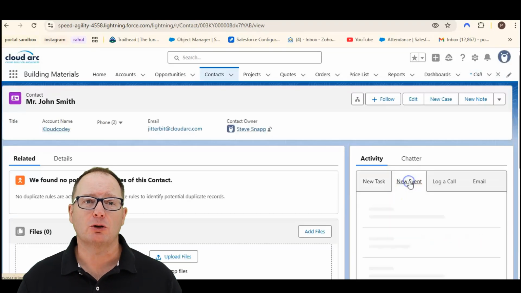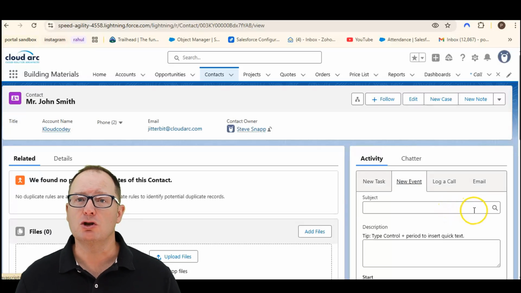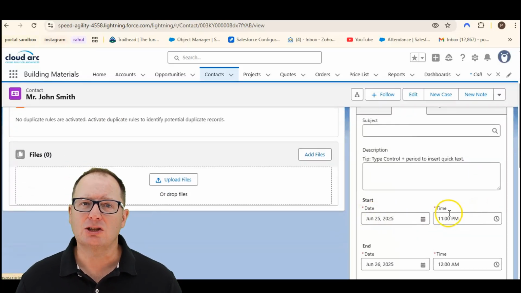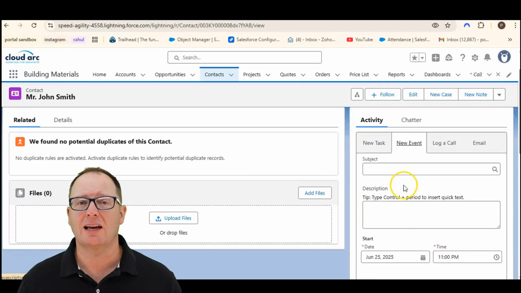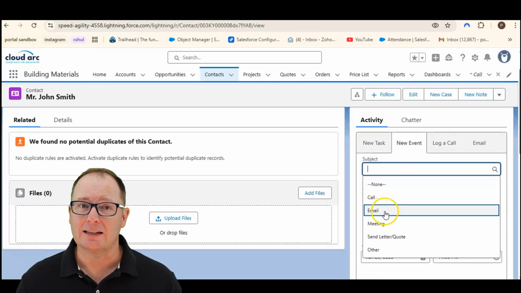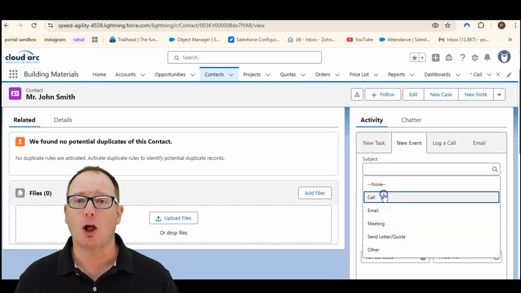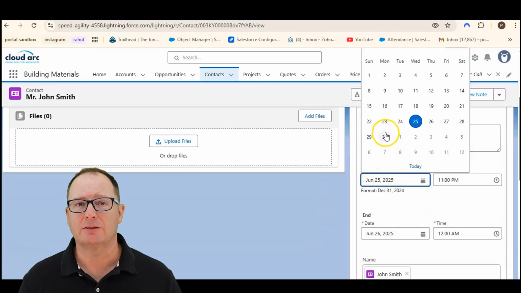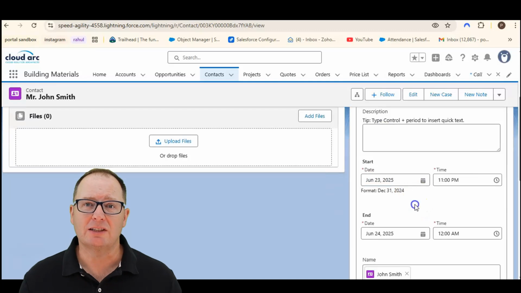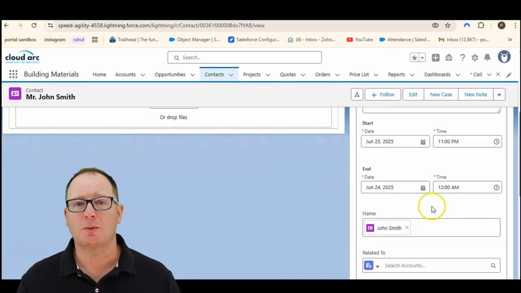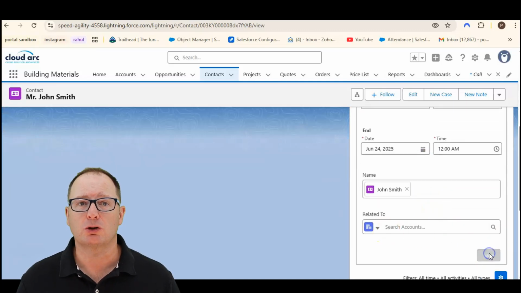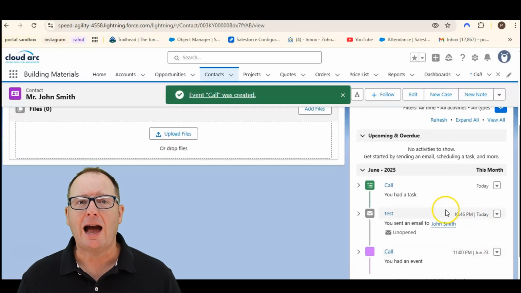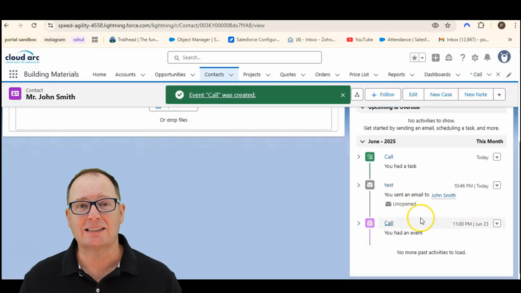Now next we're going to talk about creating an event. So now let's move on to new events. The main distinction here is that Salesforce events, unlike tasks, have both a date and time. This makes them perfect for logging meetings, calls with a specific schedule, or any time-bound activity. Remember, tasks only have a date. So for our contact, John Smith, I'll create an event for June 23rd, 2025 at 2 p.m. After setting the date and time, select Save.